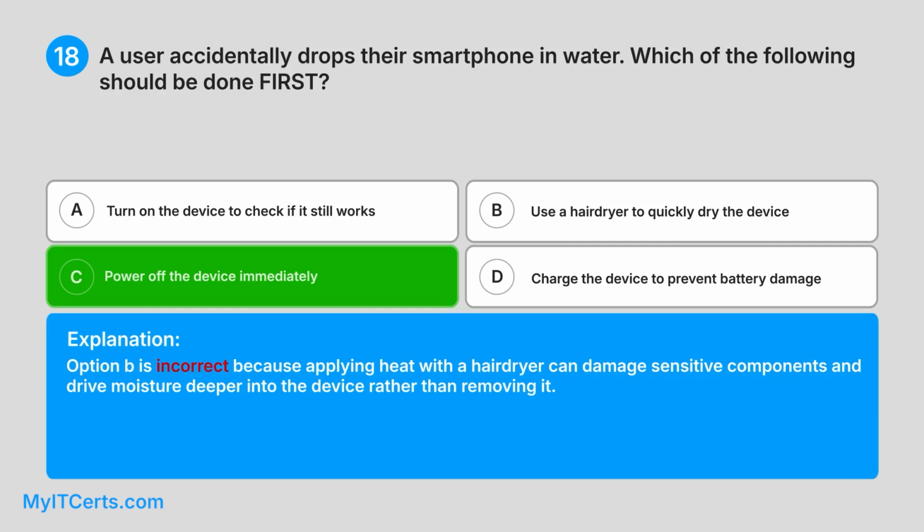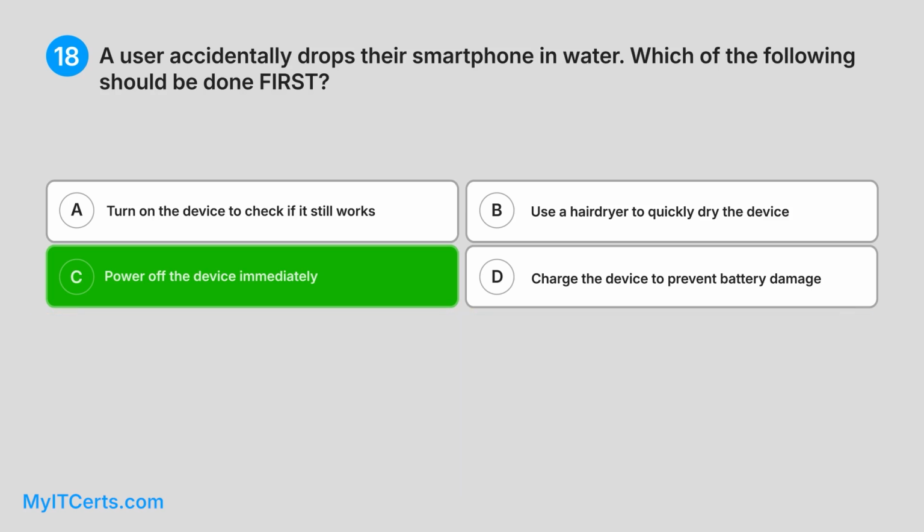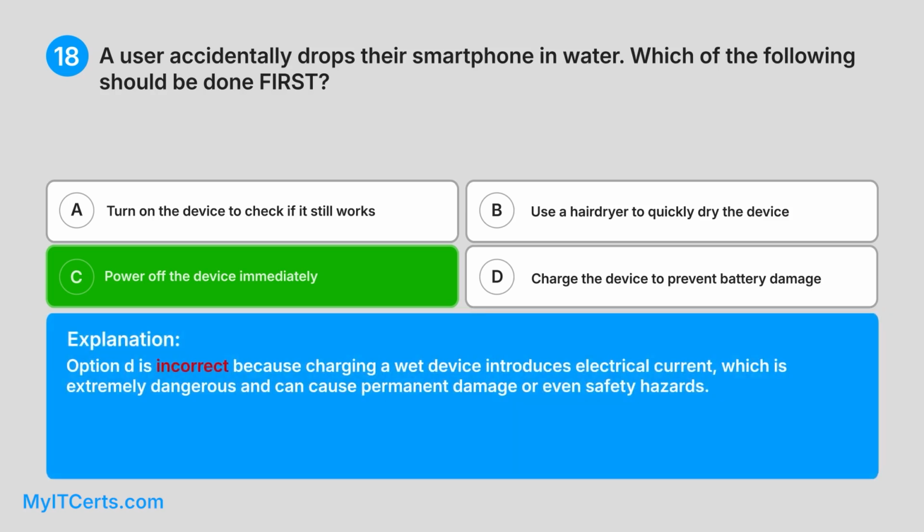Option B, use a hairdryer to quickly dry the device, is incorrect because applying heat with a hairdryer can damage sensitive components and drive moisture deeper into the device rather than removing it. Option D, charge the device to prevent battery damage, is incorrect because charging a wet device introduces electrical current, which is extremely dangerous and can cause permanent damage or even safety hazards.